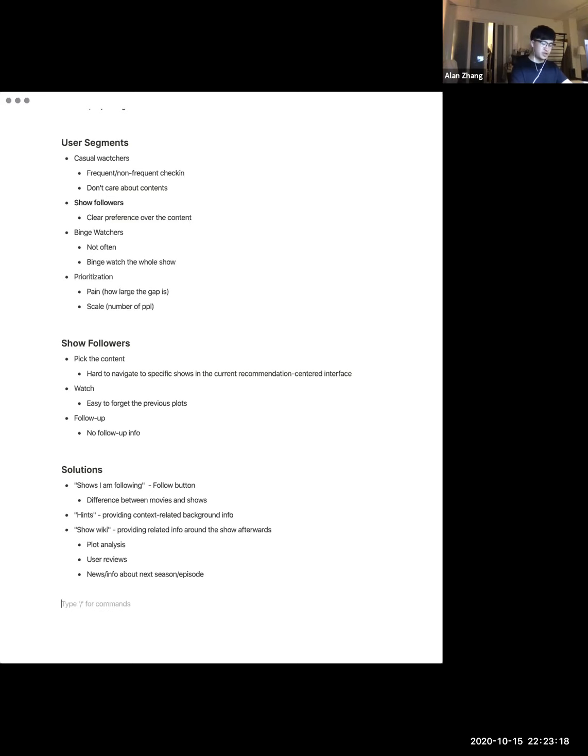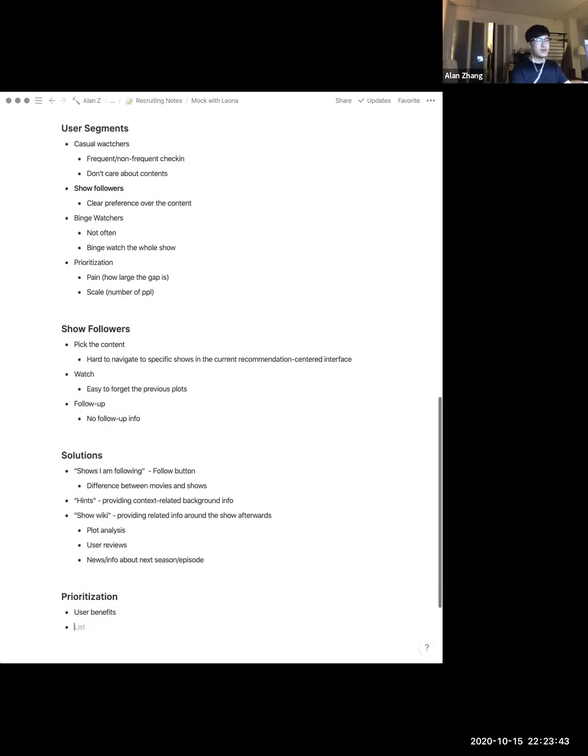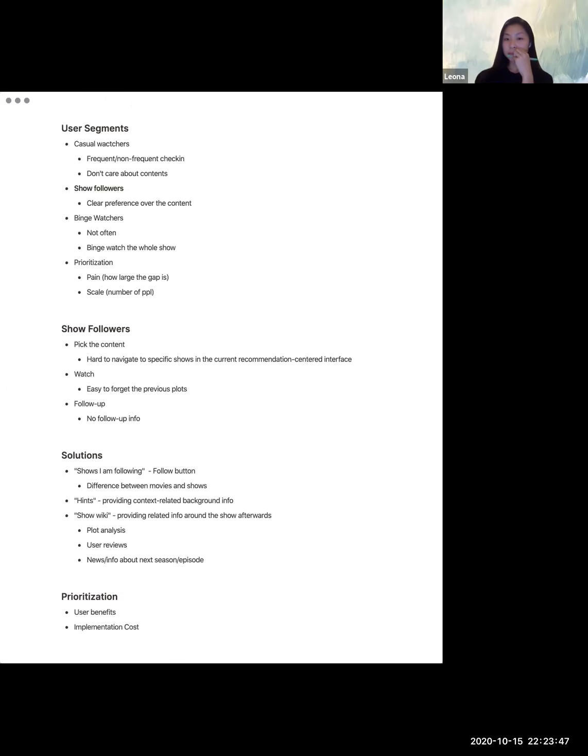Sure. So we're talking about potential prioritization here. Before moving on to the specific rationale, I would like to share with you my criteria for prioritization. The first thing is user benefits, or put alternatively, as I mentioned in the beginning, how big the pain point is, or how well we can bridge the gap. So I'll just call it user benefits for now. And the second thing is the implementation cost. So I'll take those 2 into consideration.